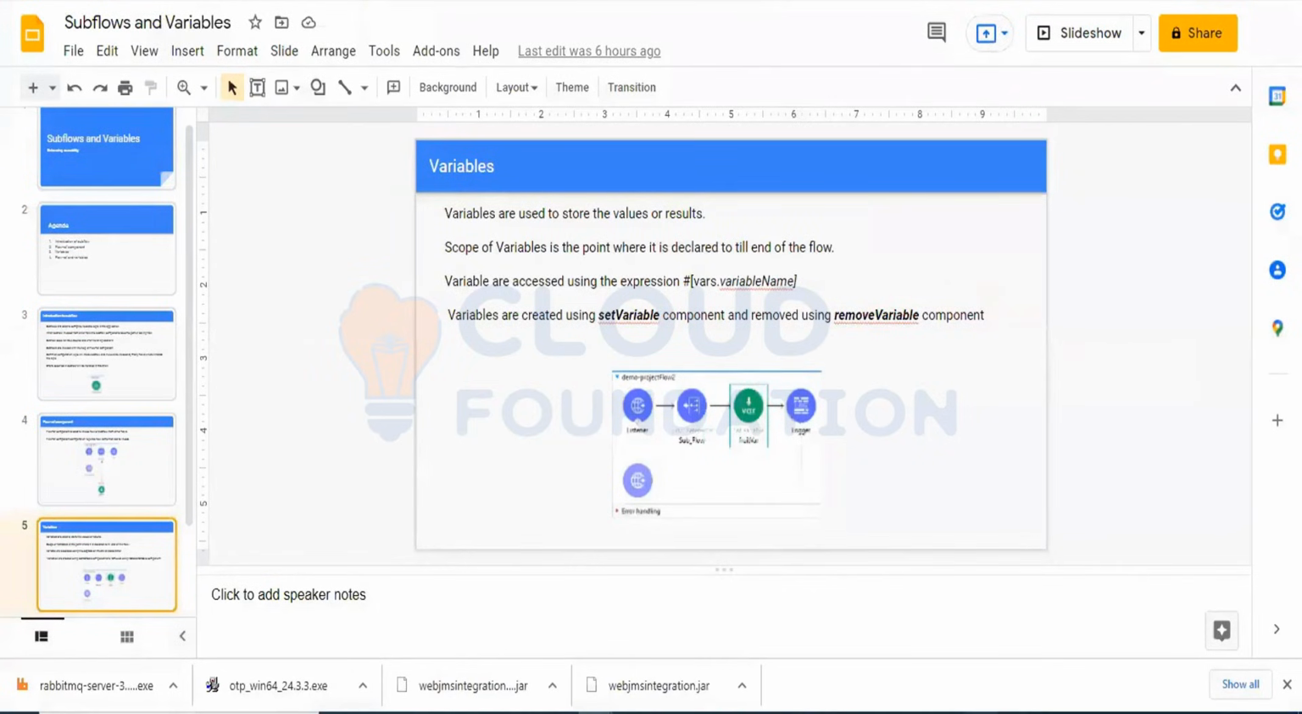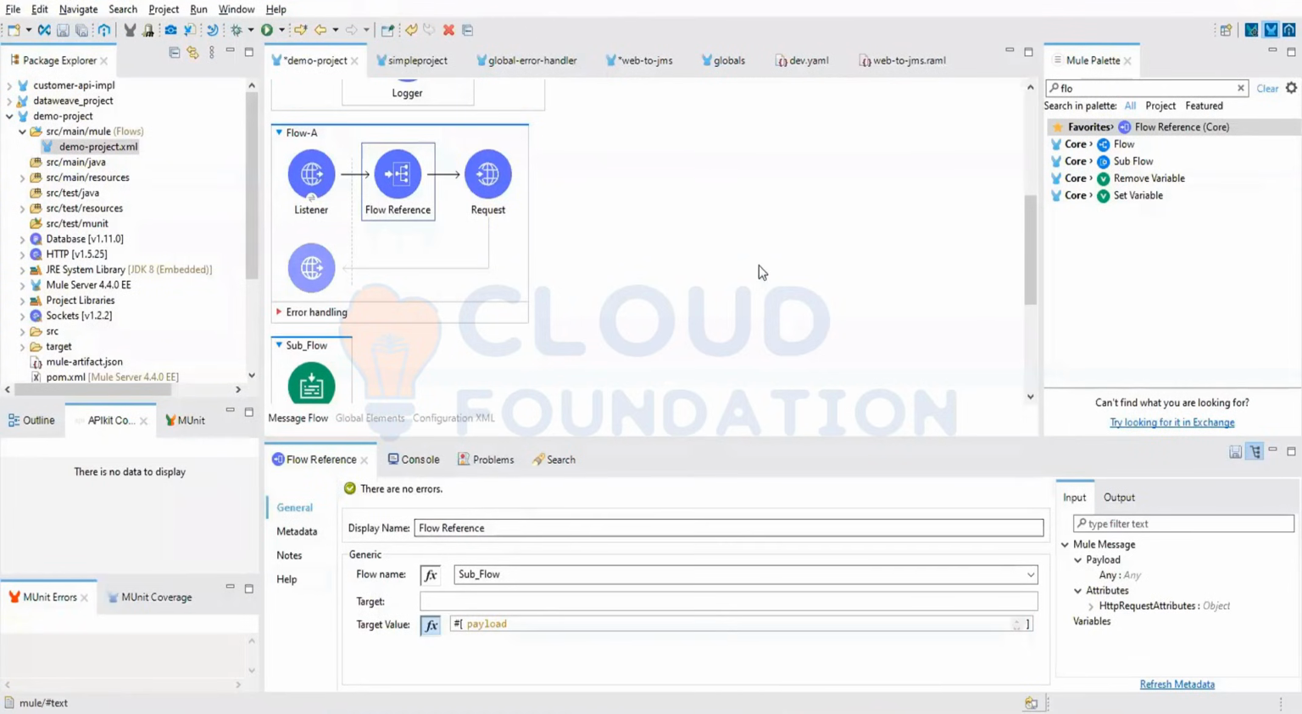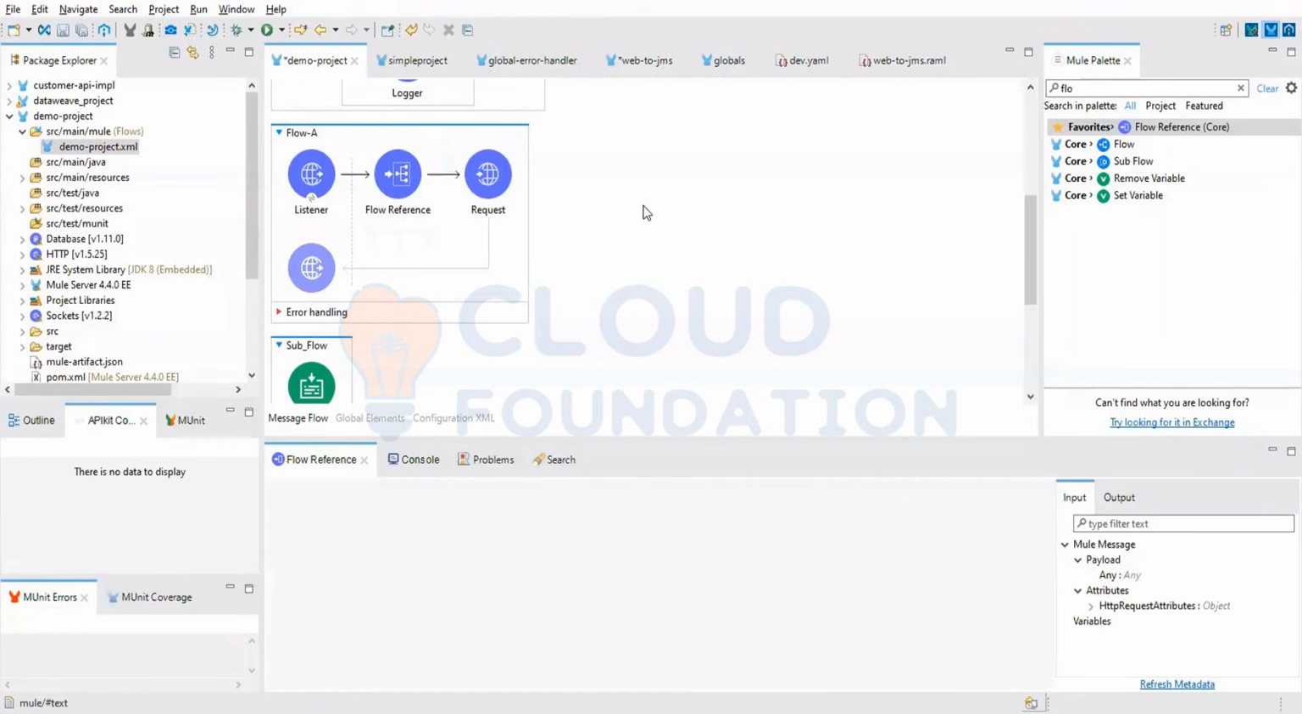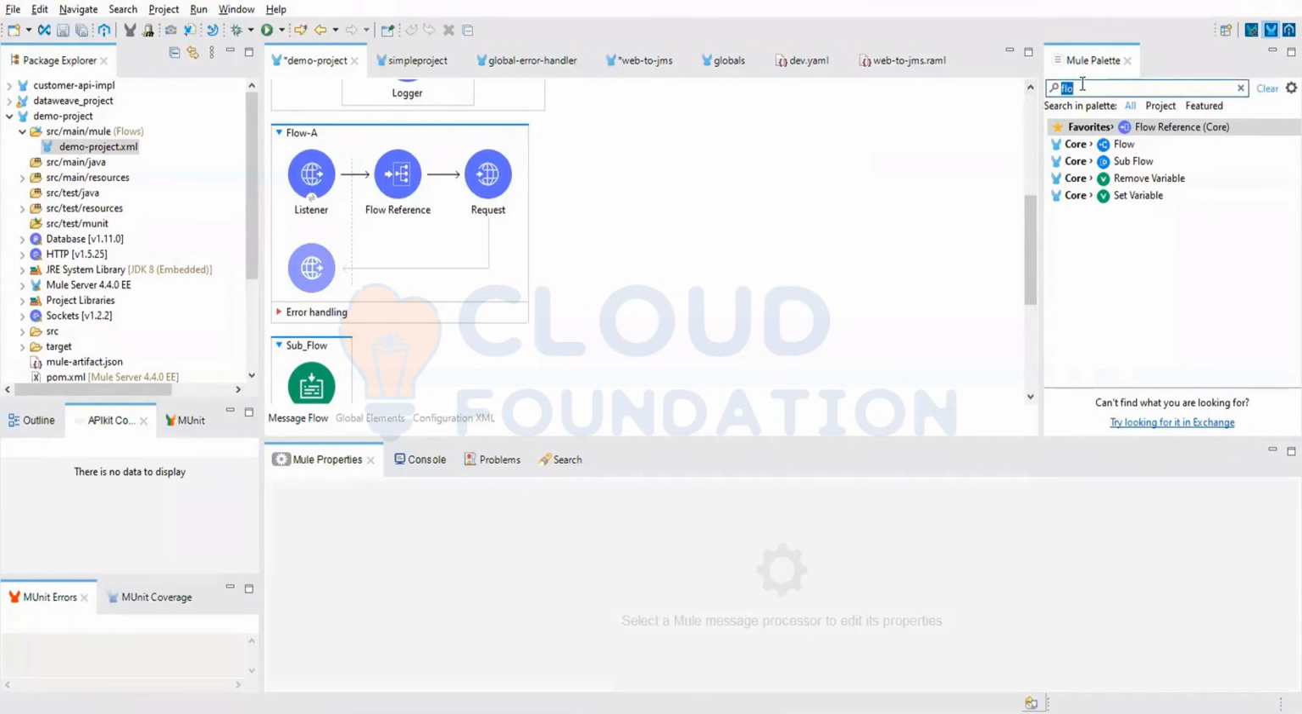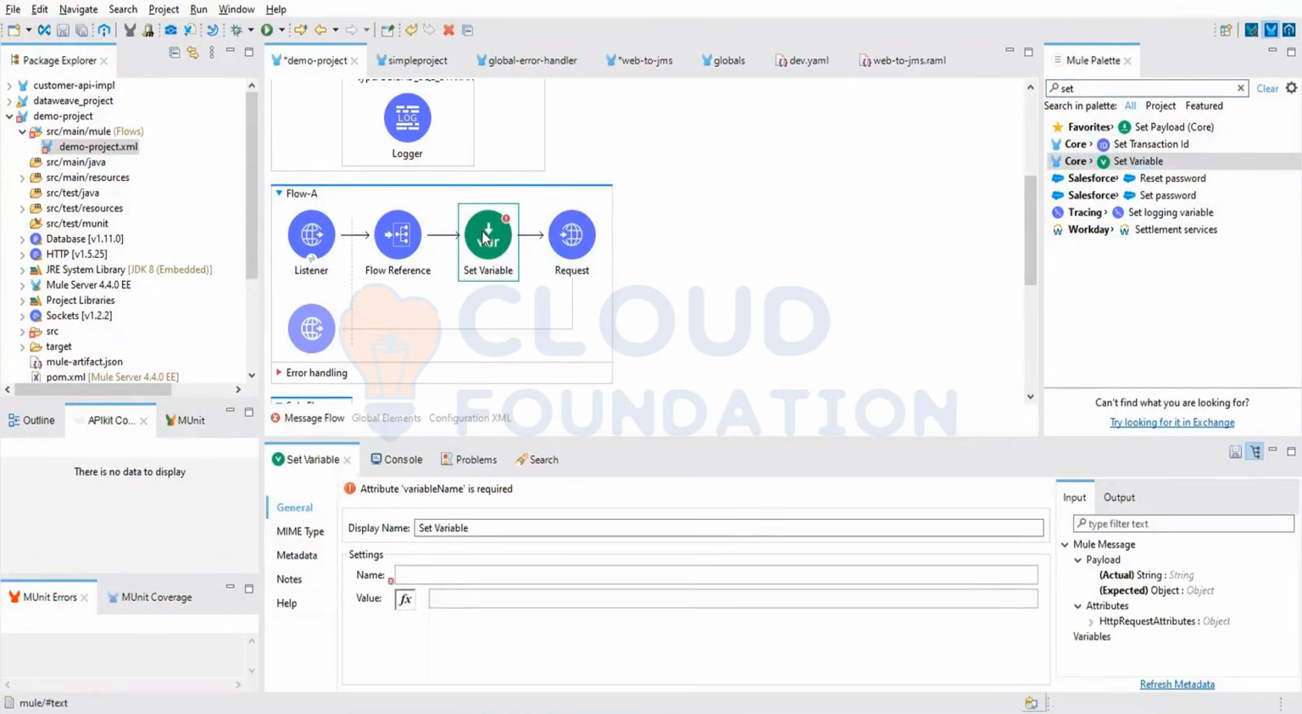So let me create one simple variable. I can show you; it is a very simple concept and won't take much time. We want to create a variable with the Set Variable component. As you click on the variable, you can see the properties section. You need to give the name of the variable. So I am giving the name as fruit, something like that.